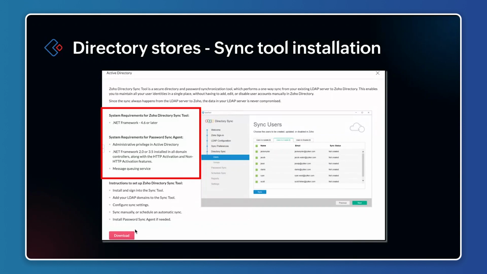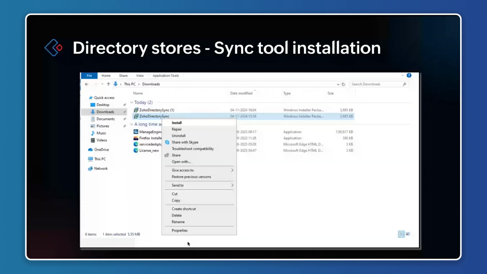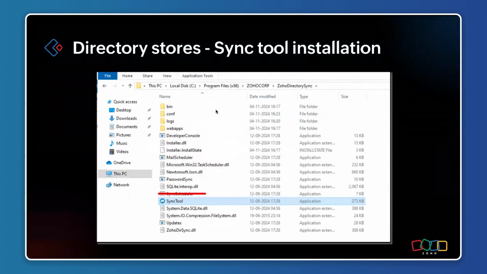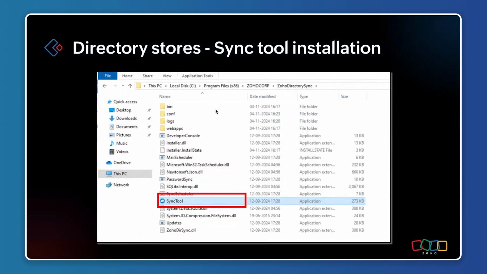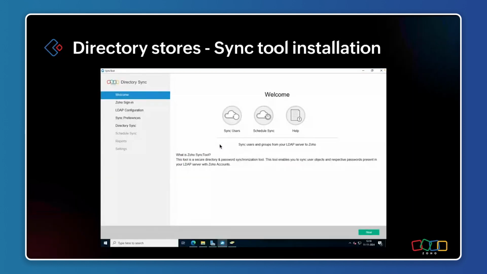Just click on this download, and in your downloads, you will be able to see a file called Zoho Directory Sync. Go ahead and install the file. In your installation path, you will be able to see something called a sync tool available and installed. Just open the sync tool and you will be landing onto this user interface.